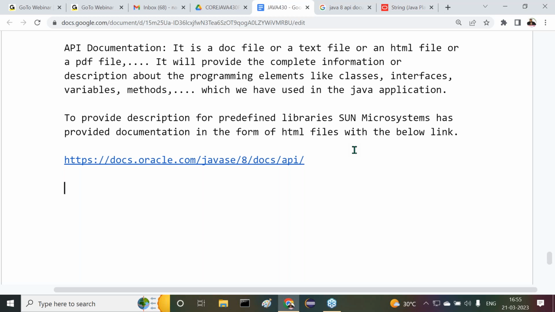But my requirement is what? I have written a program. For my program, I want to prepare API documentation. That's my requirement. Of course, Java has given API documentation for its predefined library, the predefined classes, predefined methods and all. But I prepared a Java application. In the same way API documentation is available for the predefined library, I want to prepare API documentation for my application, for my program.